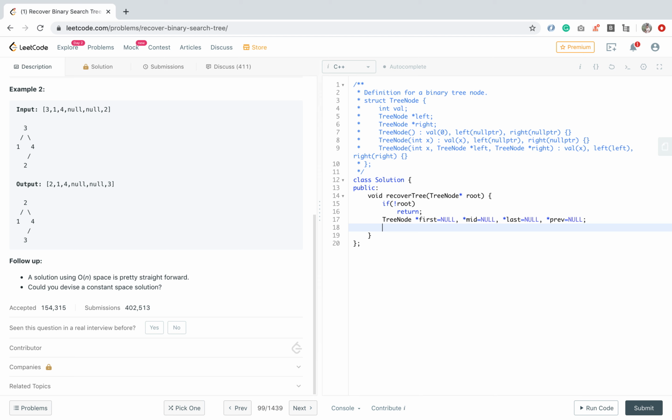So suppose we have some util method. In the util method we will pass root, then we will pass the addresses of all the pointers: first, mid, then last, then previous. So suppose this utility method gives us all the correct pointers like first, mid, or last. So we have two cases, and then we can check which one.